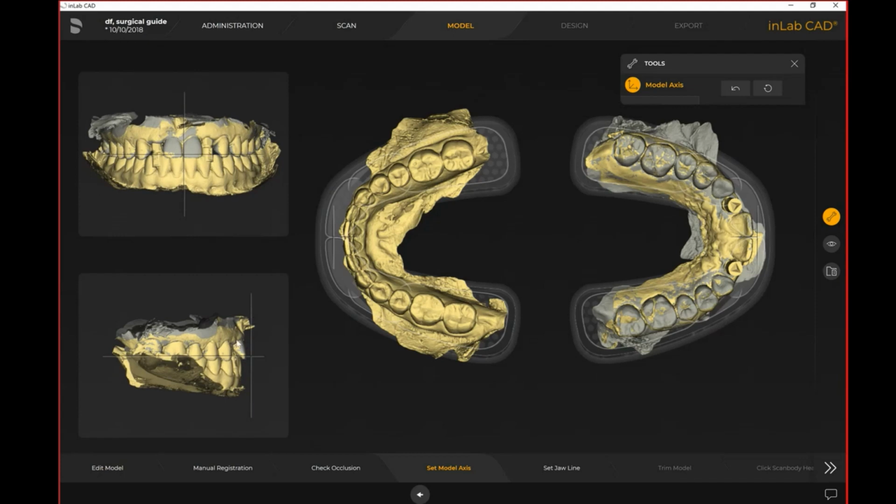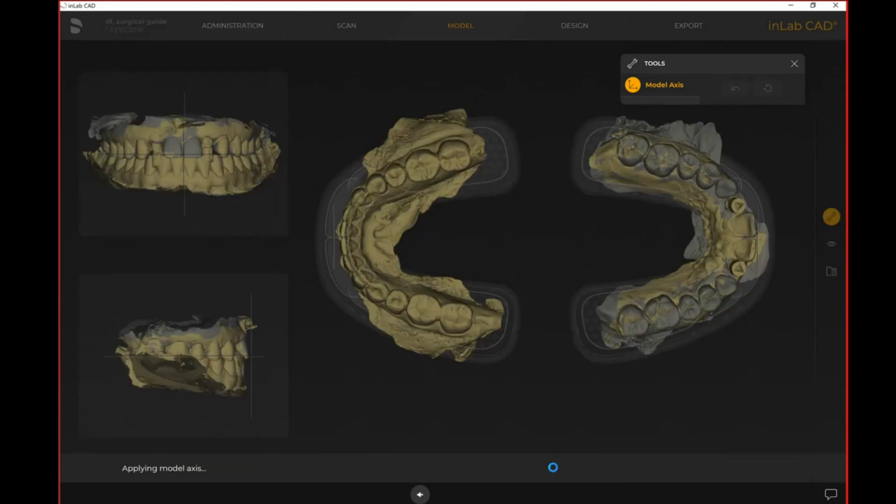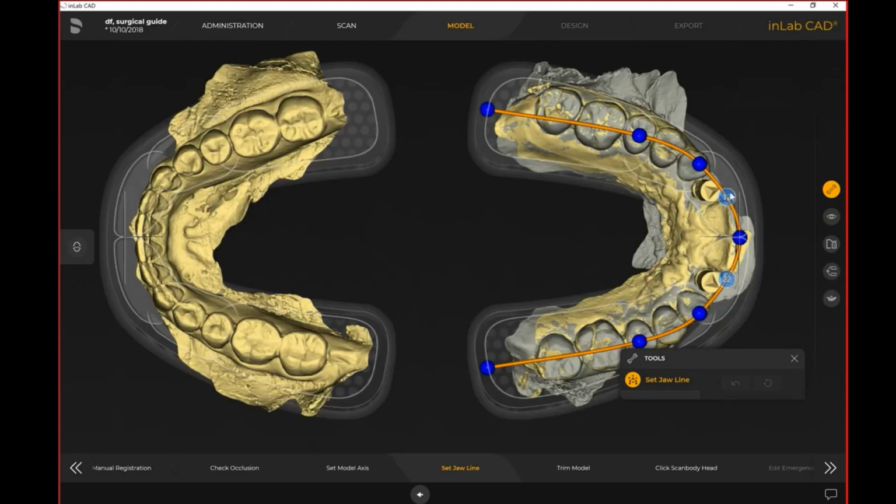If I wanted to create a 3D printed model at this point, the step that you need to get to is click scan body head, so that it will identify that we're ready, noting to the model builder software that analogs will be present. So again, this is the workaround method.